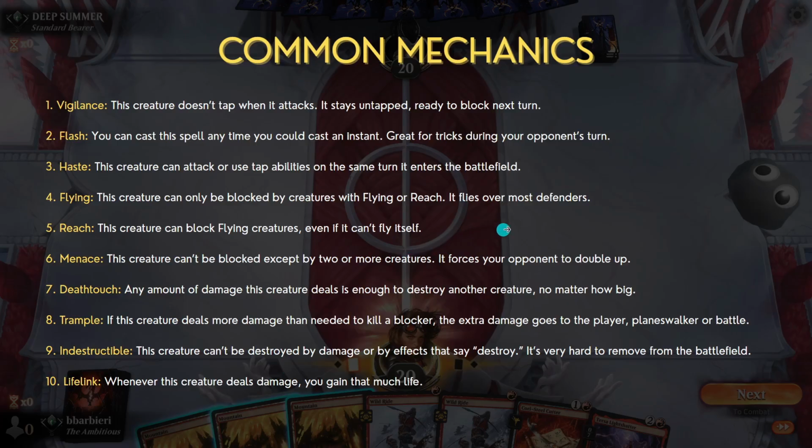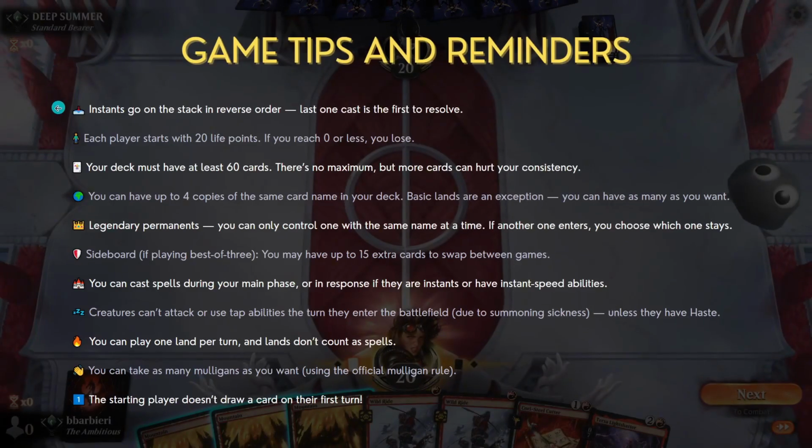In the next slide, we will go over some final considerations about the game, where I will talk about various important rules and details you need to know to play Magic with confidence. Now that you have learned the basics, here are some quick and important rules every Magic player should know. Spells go on the stack in reverse order. That means the last spell cast is the first one to resolve.